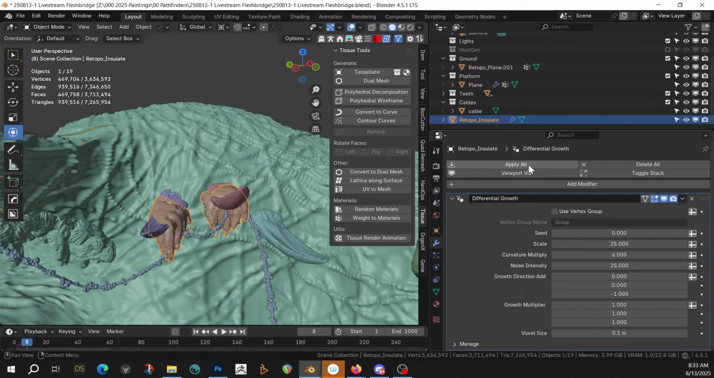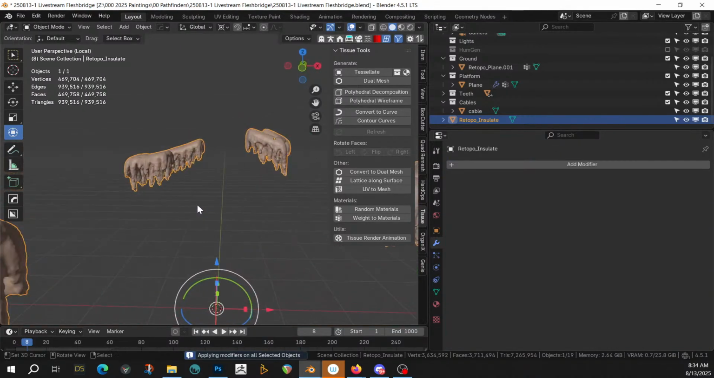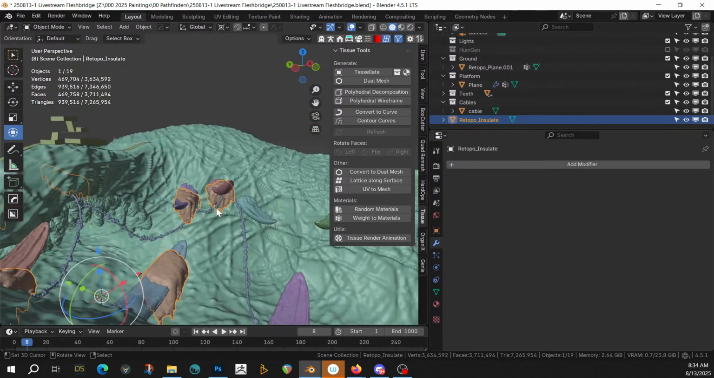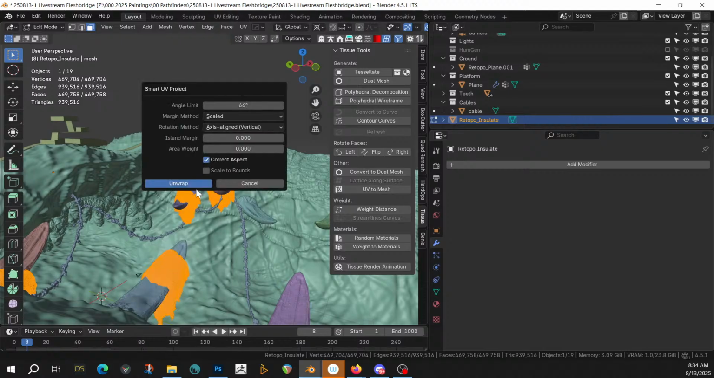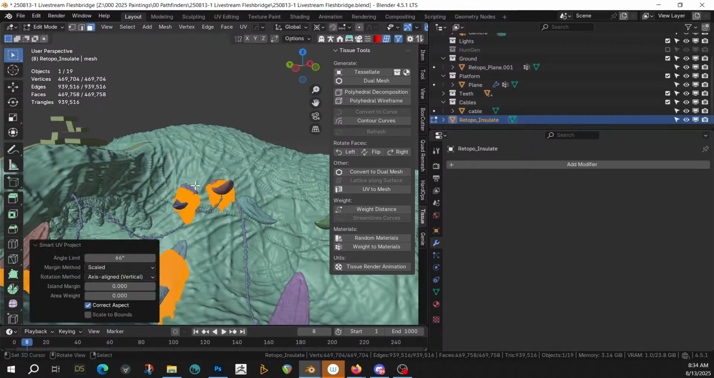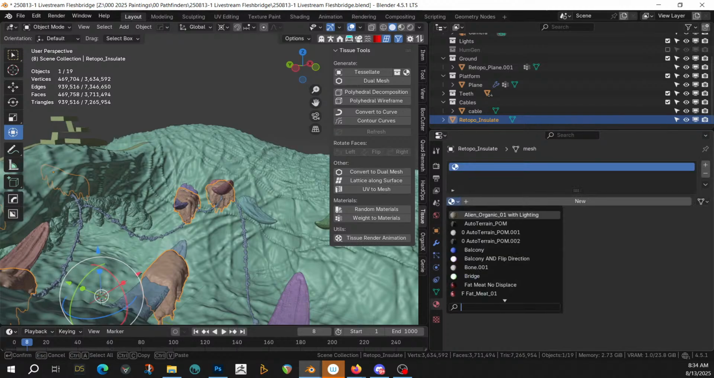Good deal. Apply all. How big is it? Oh, it's not big at all. That's fine. Great. Tab, A, U, Smart UV Project, unwrap. And let's try making it fat meat too this time. I really am trying to make this as nasty as possible. So it's kind of fun. Very outside my normal way of working.